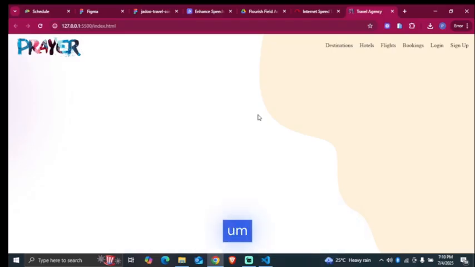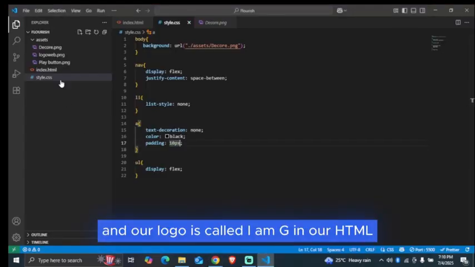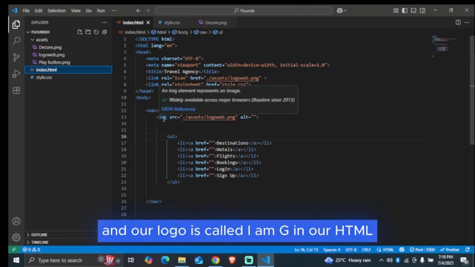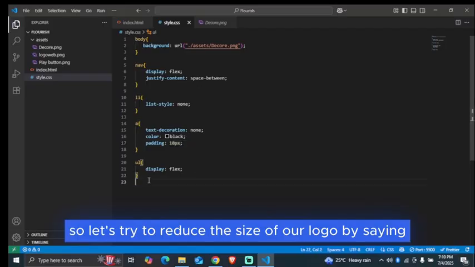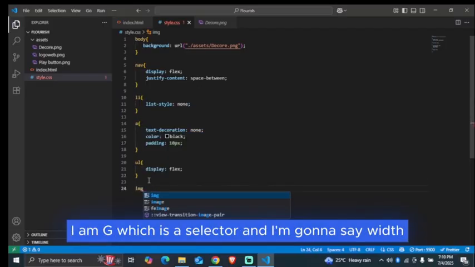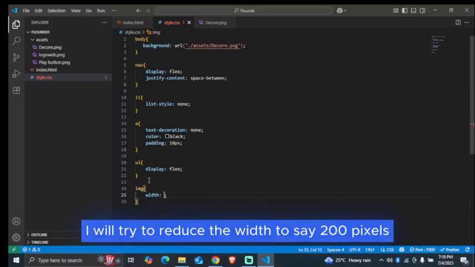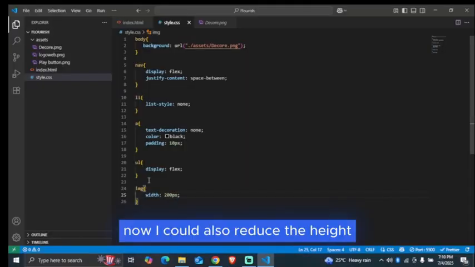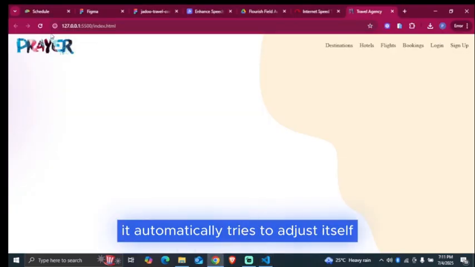One more thing, I believe we still need to reduce the size of our logo. And our logo is called img in our HTML. So let's try to reduce the size of our logo by saying img, which is a selector. And I'm going to say width. I'm going to try to reduce the width to say 200 pixels. Now I could also reduce the height, but the moment I reduce the width, it automatically tries to adjust itself.